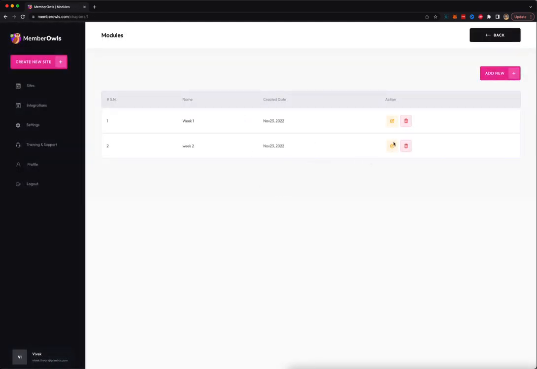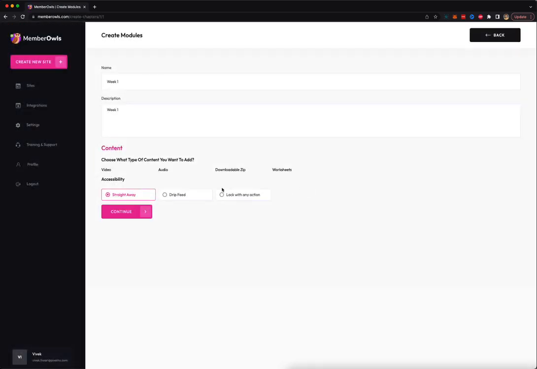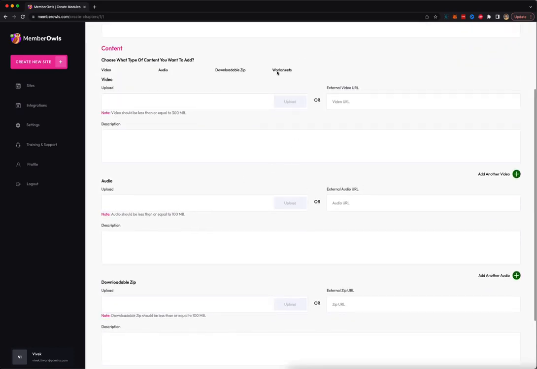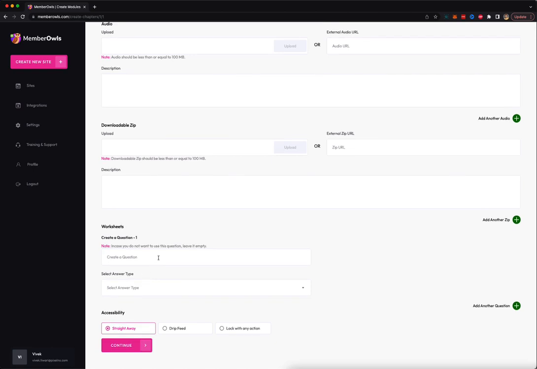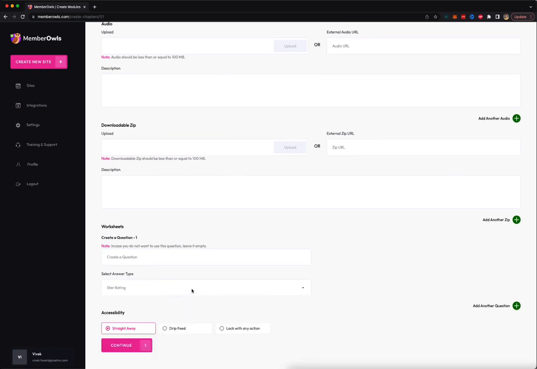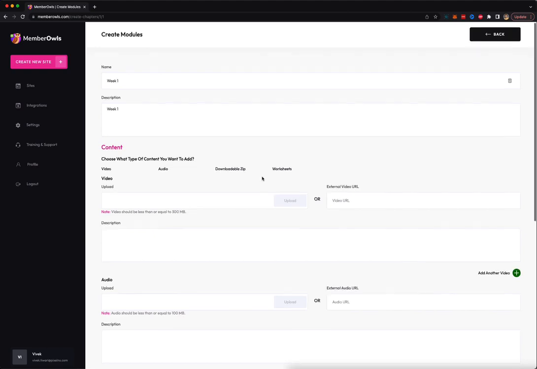Inside the module, we can add multiple weeks, which will include multiple content. So let's say if I create week 1, you can of course call it whatever you want, and I click on add, edit. I can rename it, add whatever I want. I can add multiple videos, I can add multiple audios, I can add multiple downloadable zip, I can add multiple worksheets. Worksheets essentially are questions that you can type in and pick what kind of question it will be, and based on that you can create a quiz to make sure your audience and your viewers followed your training.